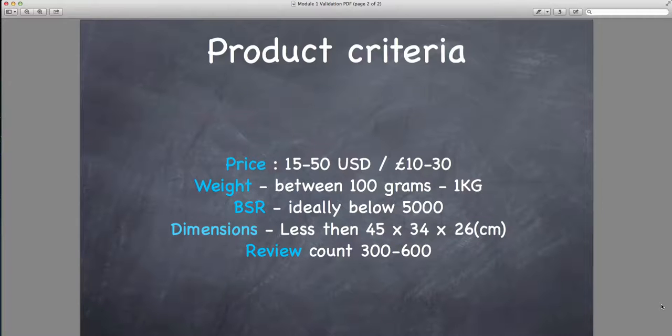If it's a little bit over, it's probably more competitive, but it's nothing to worry about. As I said, this is just a benchmark, so that you don't go into either too competitive a category, or into something which doesn't sell at all.